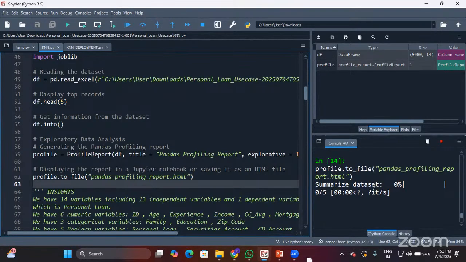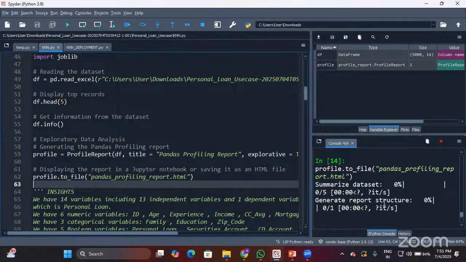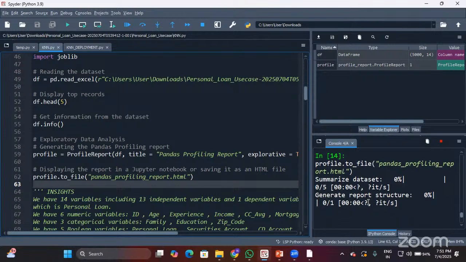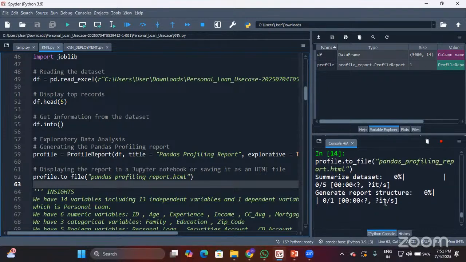Observe here, it is actually understanding the data set. Post understanding it, it generates the report structure. See, it started generating the report structure. We are not doing the EDA steps one by one, first movement, second movement, third movement. I'm not calculating. This automated EDA package called Pandas profiling will do everything for us.